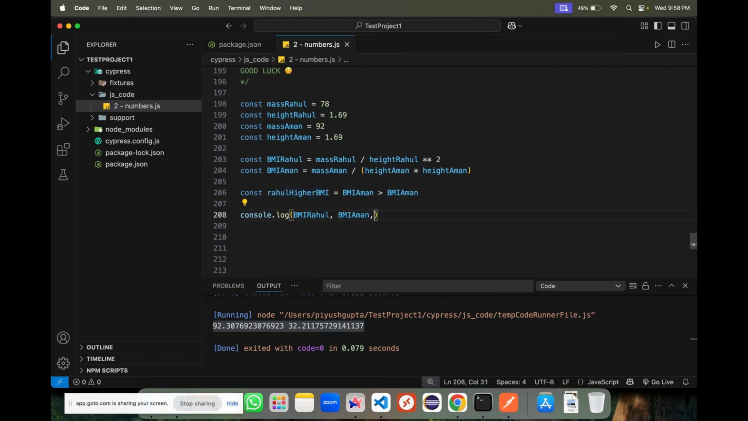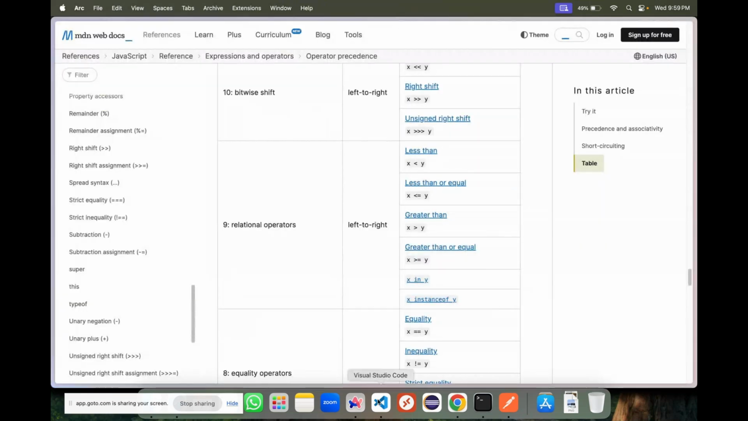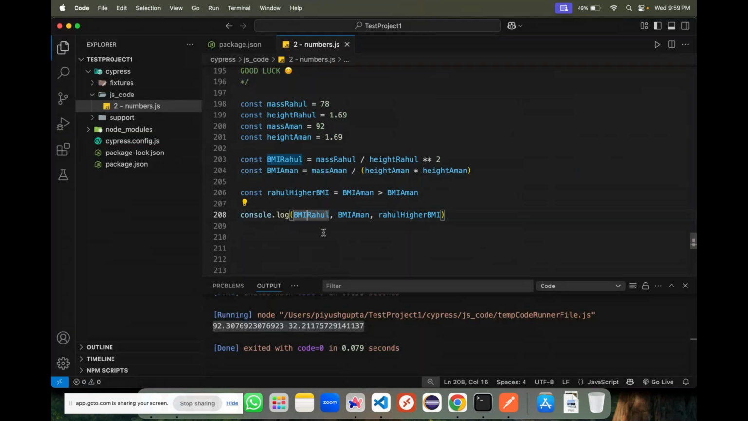And yeah, one more concept that we have learned in this particular case is that inside console.log we can pass any number of arguments. We can pass just one argument. So far we have seen only one argument, right? And we can pass multiple arguments. As of now we are passing 3 arguments here, right? We are printing the value of this variable, and this variable. All we have to do is simply separate them by comma.